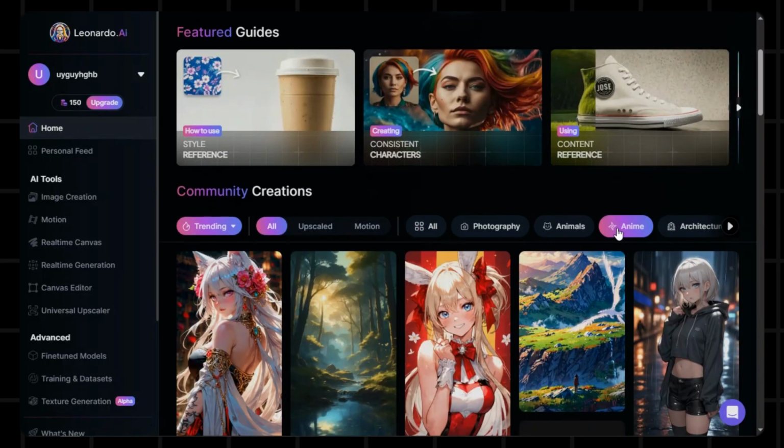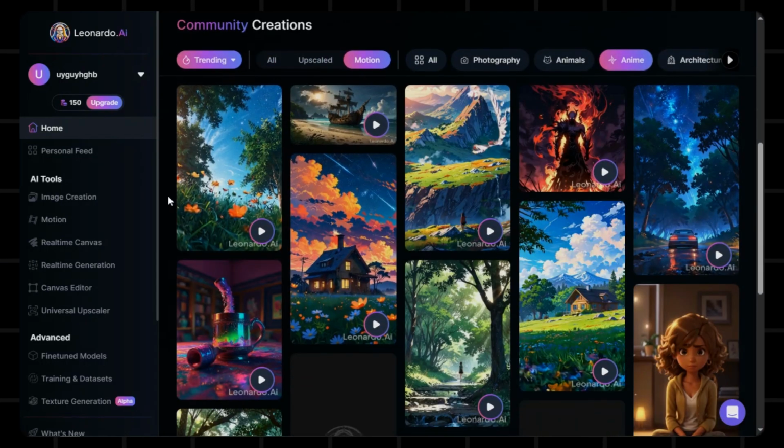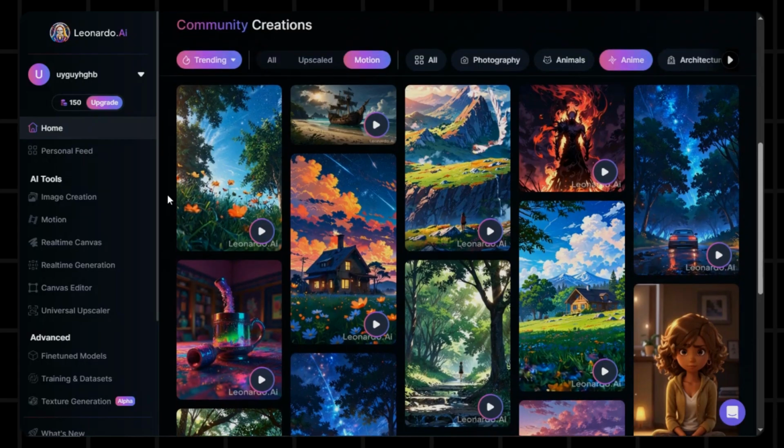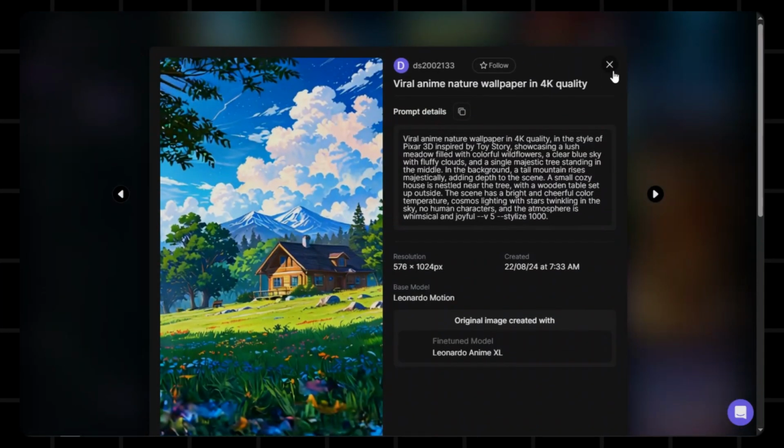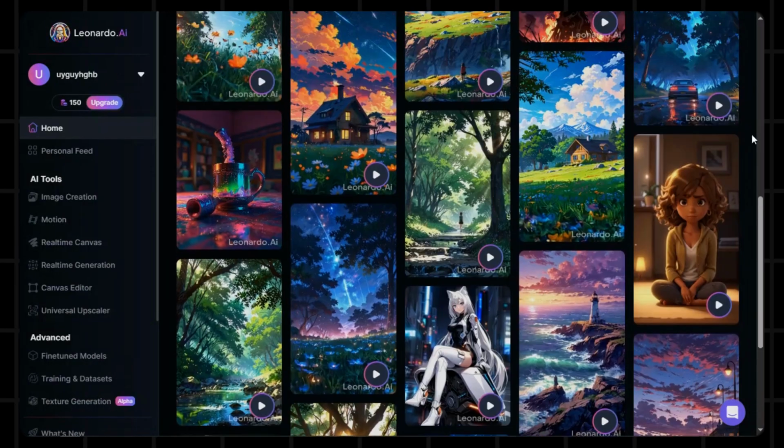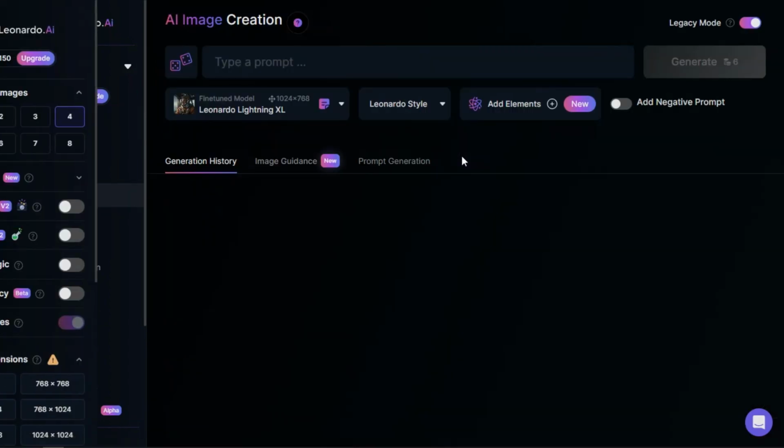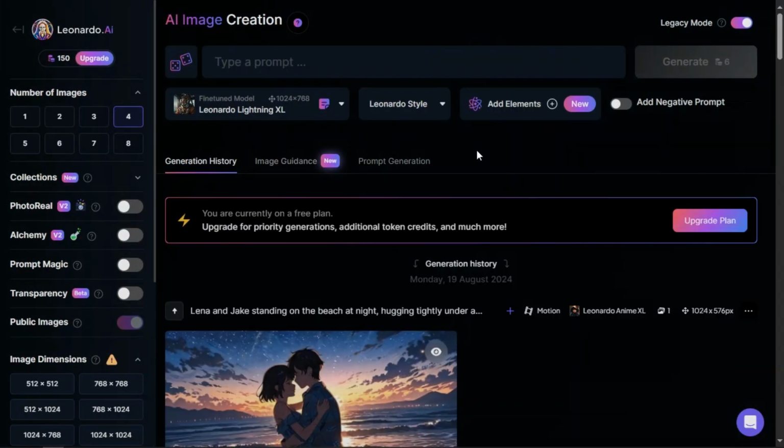Choose anime, and select motion. Now you'll find the ready-made videos created by Leonardo users like this. But we need to generate our own videos to stand out, so click on Image Creation. Here you need to understand some settings.